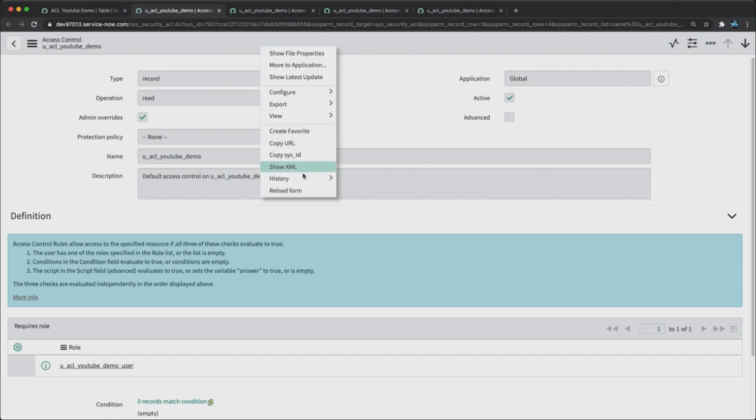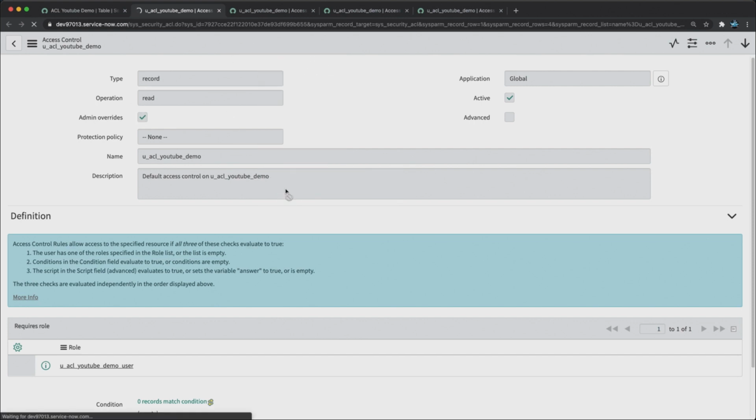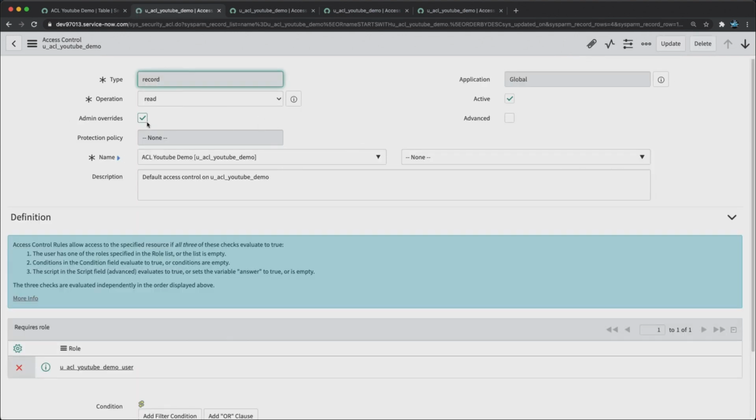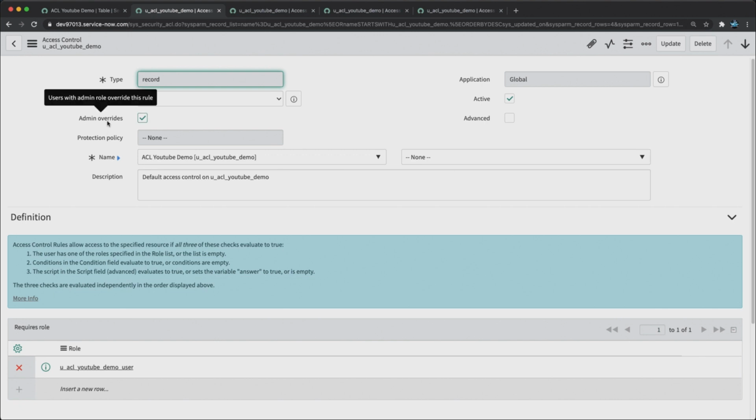Now you will see a difference here. If I reload the form, you will see that a lot of the fields are no longer grayed out. I can definitely edit them. So you can see this is the table. This is the object, where we select. Here we have the type of ACL, here we have the operation, here we have admin override, and then we have the object. So we have the table, and I have selected none here. So it is a table level ACL. This is for read.